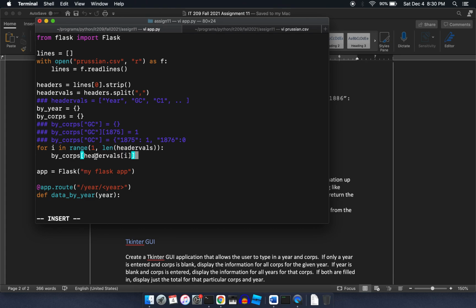So in other words, the first time through the loop, I'm going to get GC, and I'm going to put by core GC, and I'm just going to set this equal to an empty dictionary, okay? So that I have this nice set of empty dictionaries. So by the time I'm done with this, I'll have by core GC is an empty dictionary, by core C1 is an empty dictionary, etc. Okay? And so then, as I loop through each row in my file, I can then fill in the year information that I want. Okay? So now let's go ahead and do that.